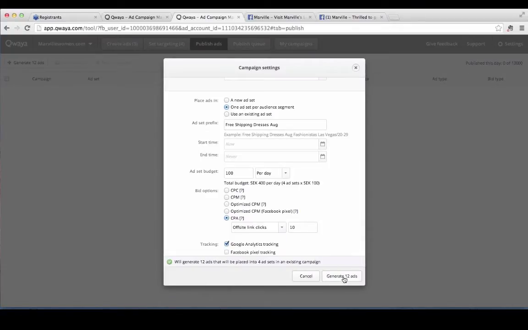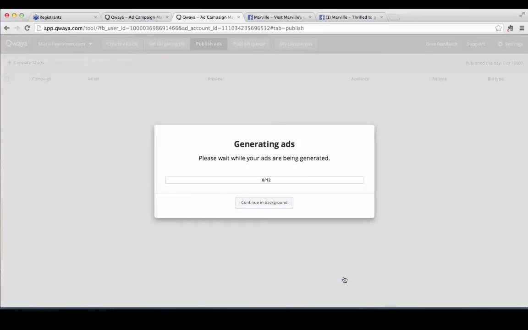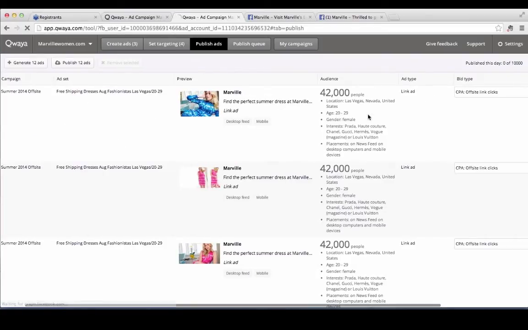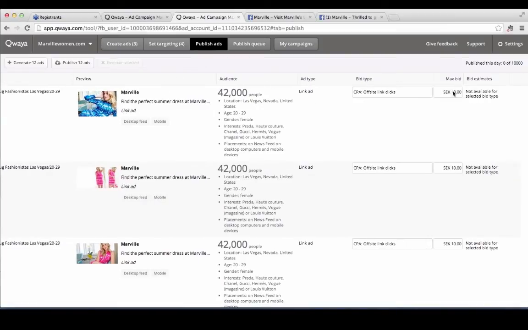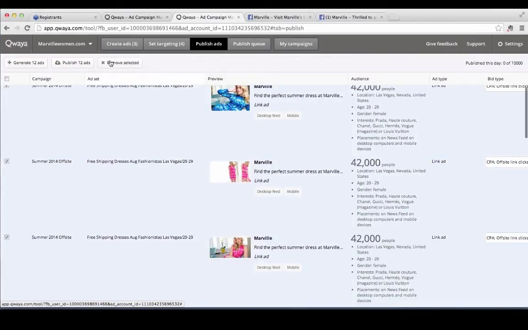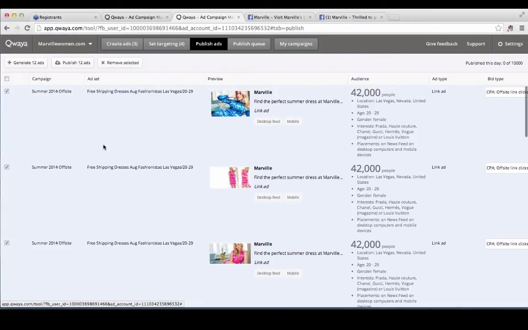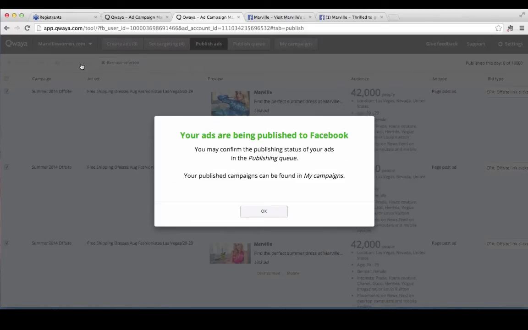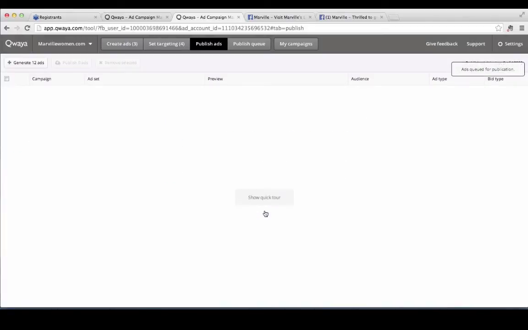So now I can click Generate 12 ads, and you'll be able to take a last look at the ads. Here you can see the campaign name, the ad set name, a preview of the ad, the audience, the ad type, bid type, and max bid. If you don't want to publish some ads, you can just select them like this and click Remove Selected. But otherwise, if you're happy with the ads, you can just click Publish 12 ads, and they will be sent off to Facebook and go into the ordinary approval process.